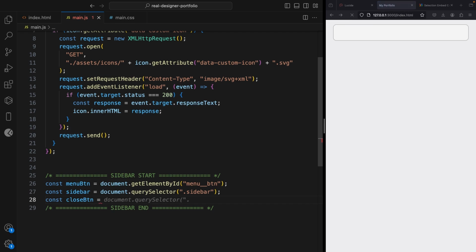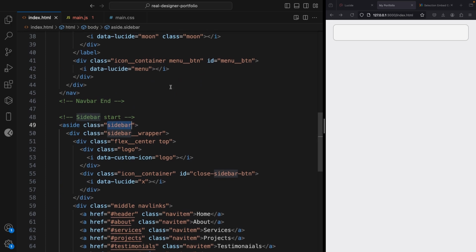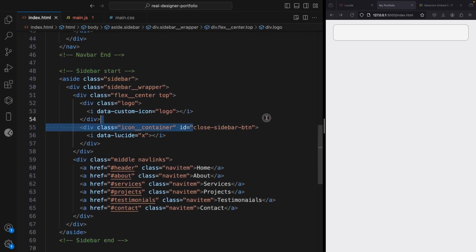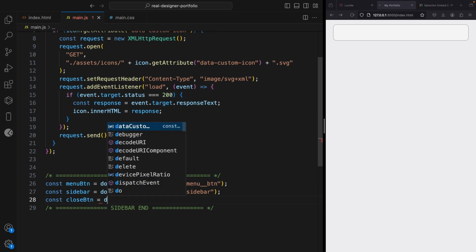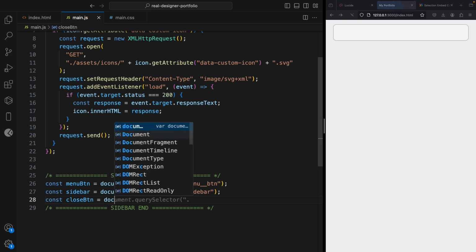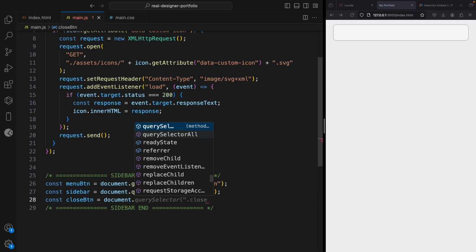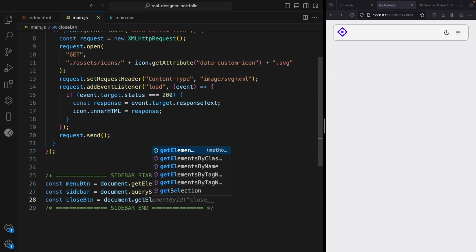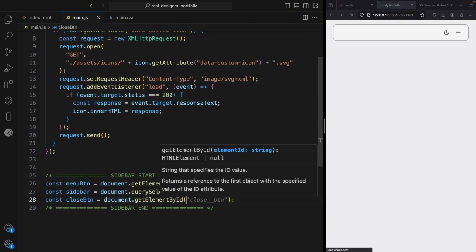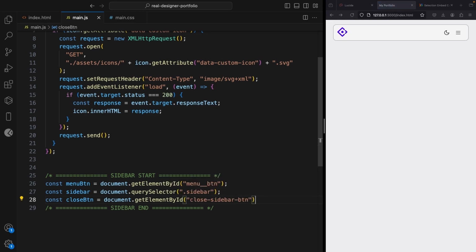So let's take a look at it. So the close btn, look at it here, and it has this id. So let's copy it and let's say document dot get element by id, and we're going to add that.